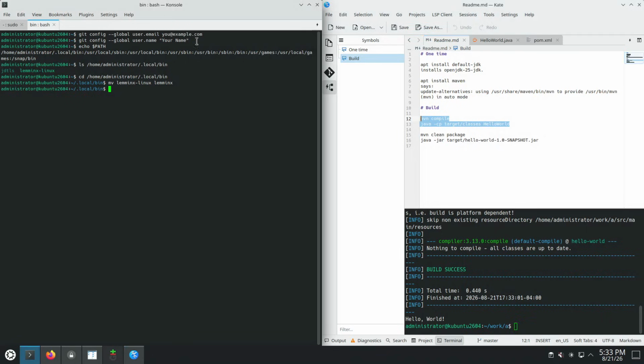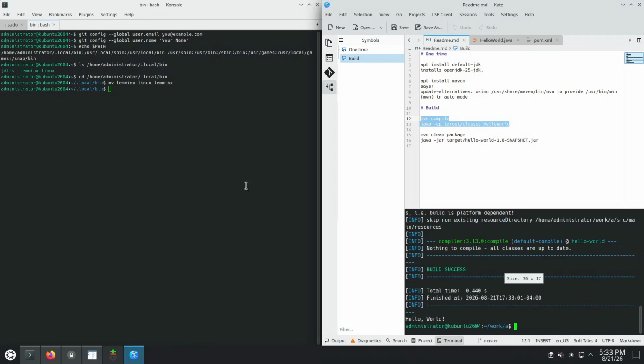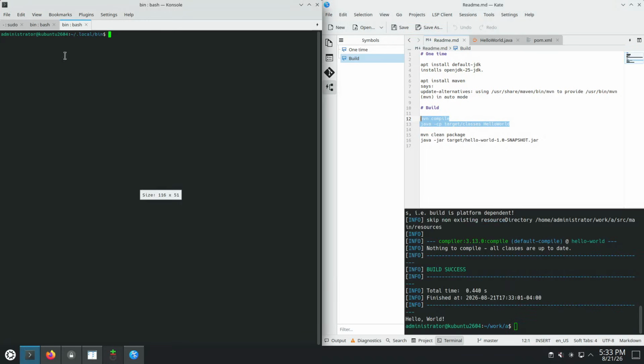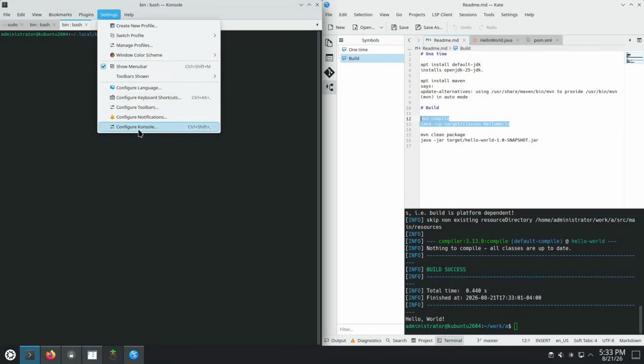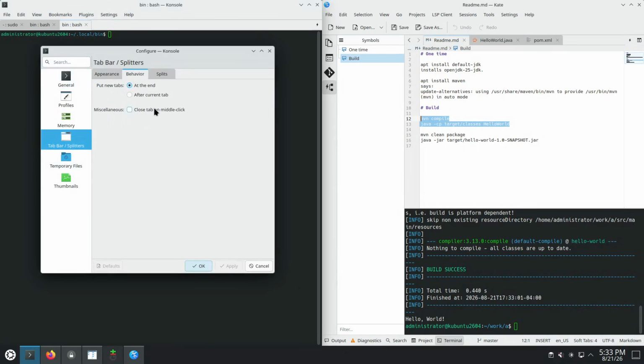So what you see in the left-hand side, which is Konsole, all of the features you will also have in the tool window terminal inside KDE Kate. And even tabs, Ctrl-Shift-T. And maybe you can even enable middle click on the tab to close the tab. Let's see how we do that. Close tab on middle click.